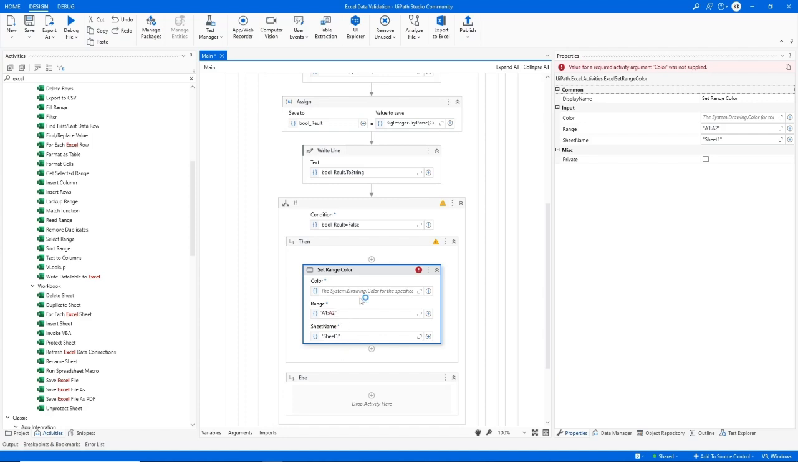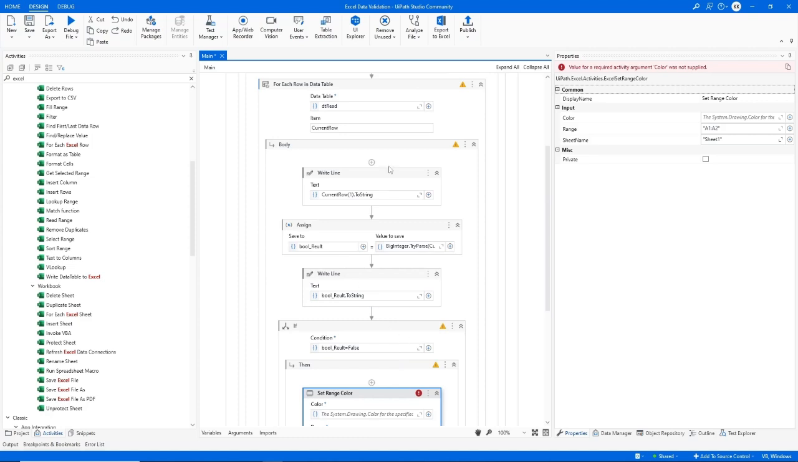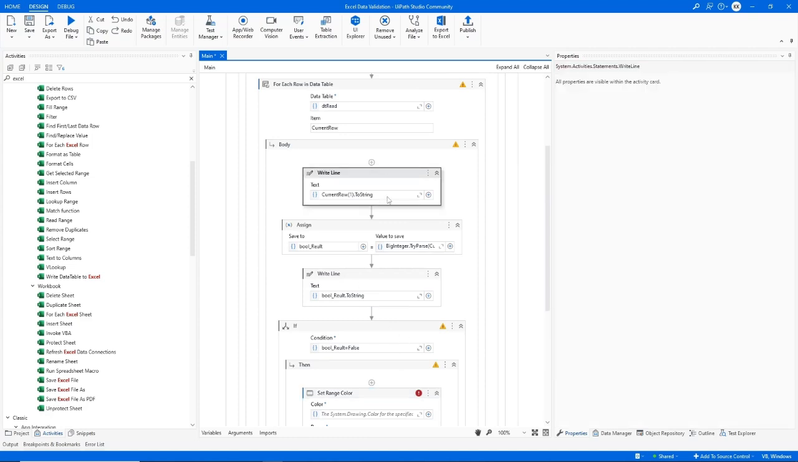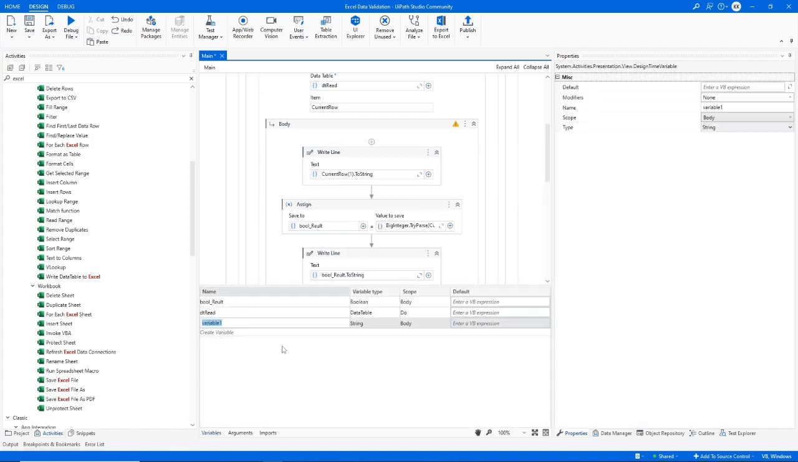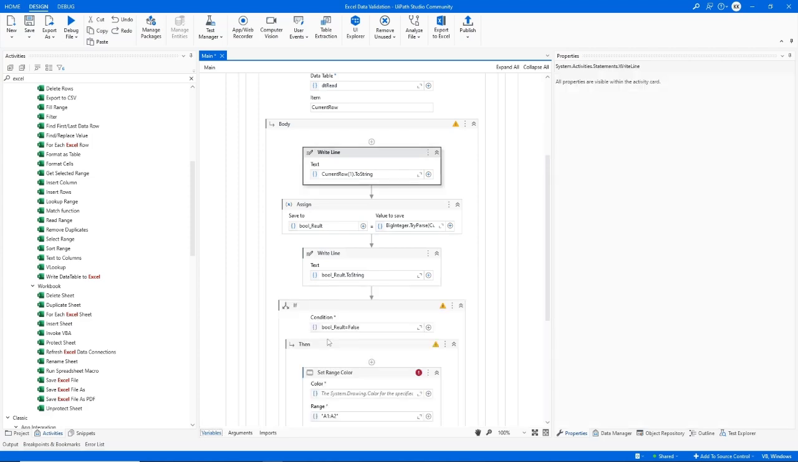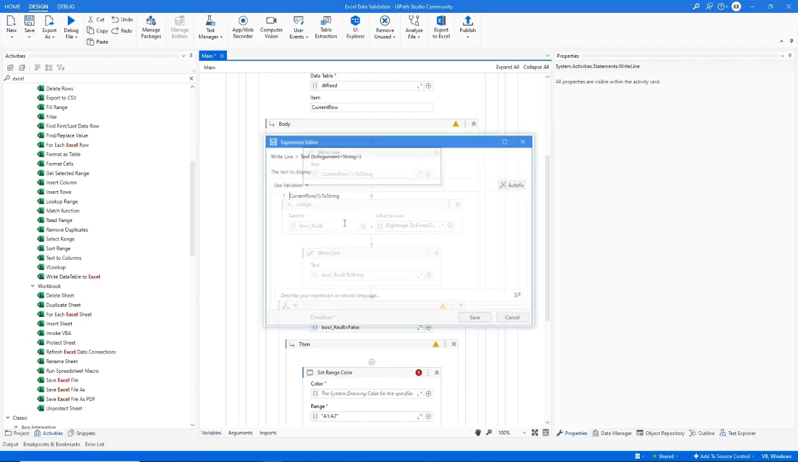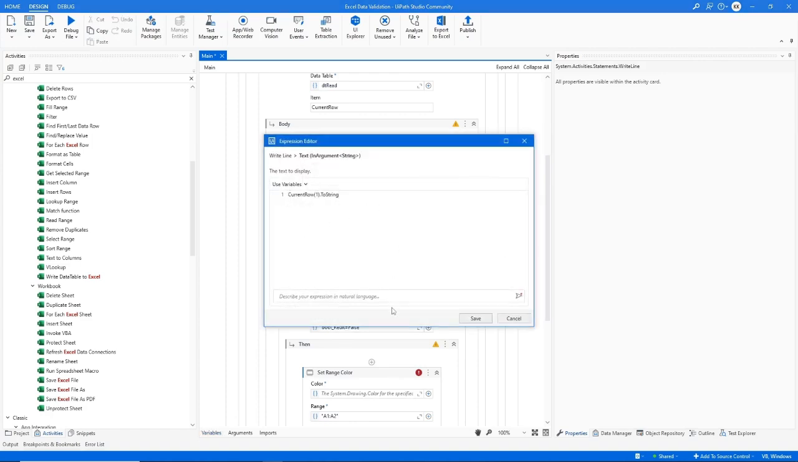The range, first we need to identify the range, right? We don't know which range that is. For that, I'll create one variable which holds the column cell name, right? I'll just mention cell, and the string is the B column. So I'll just mention B. Okay, so let me change the expression here.